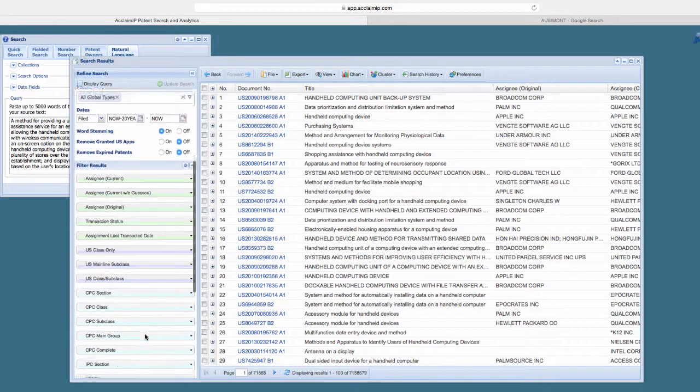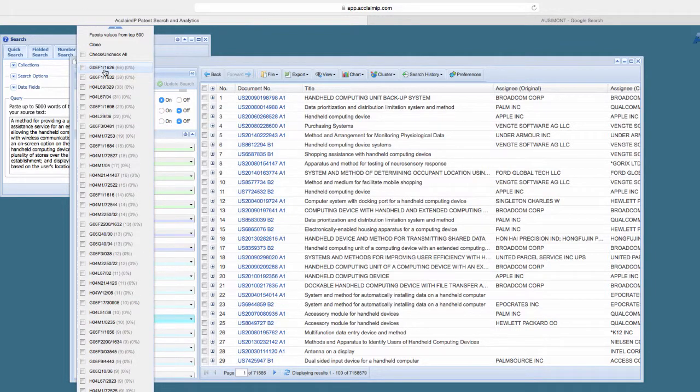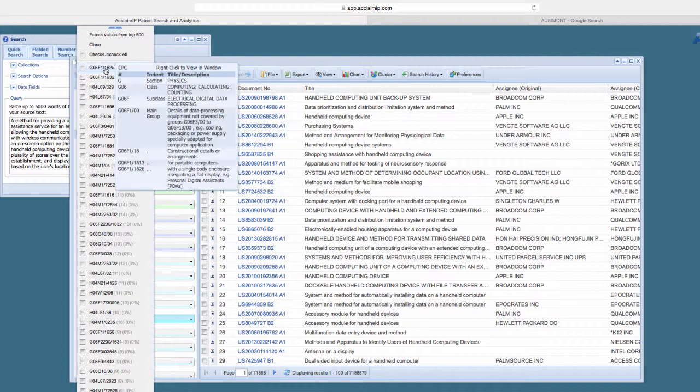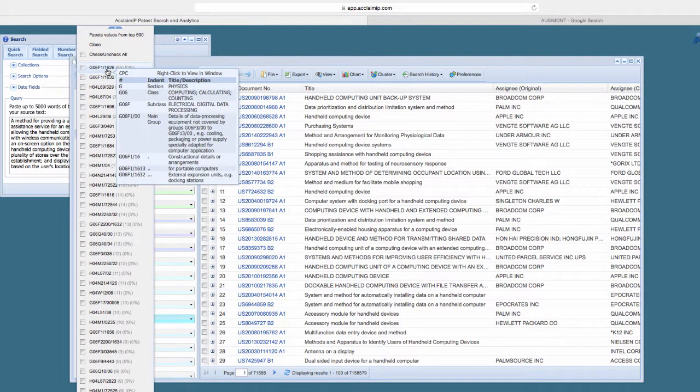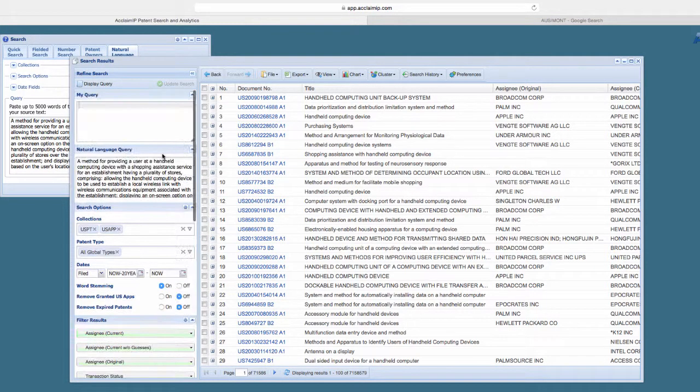And we can do the same thing with class. If we wanted to look at the CPC class, again, it's going to be from the first 500. So we could investigate these classes and then say, hey, which documents are the most similar to that source text, maybe within one or two or just a handful of classes that you think are going to be more targeted. So you have the ability to refine it.